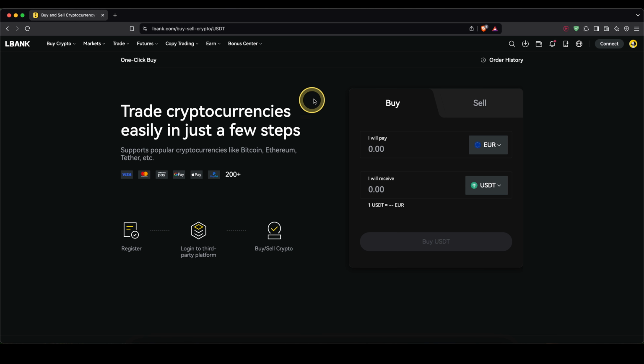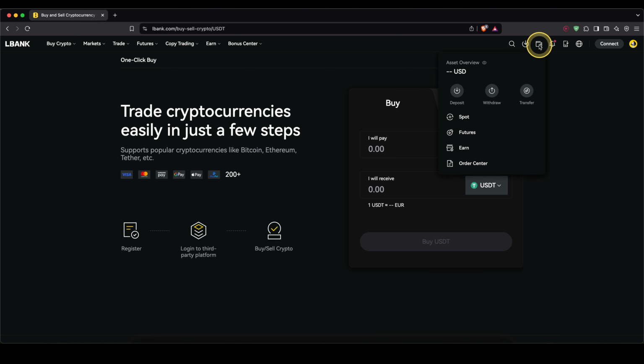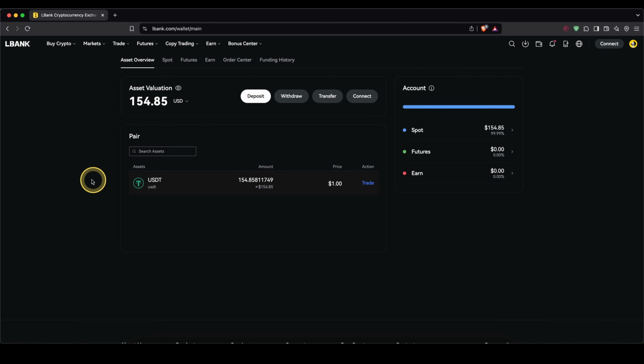Once you've deposited any money, you can simply check that by going up here on your wallet symbol and then just click on Asset Overview. Here you will see an overview of all of your deposited funds on your account. If you didn't deposit USDT but another cryptocurrency, we first need to convert that into USDT because we need it in USDT to trade with it.